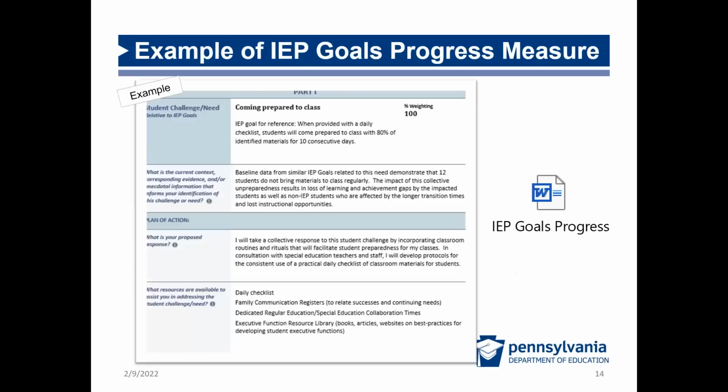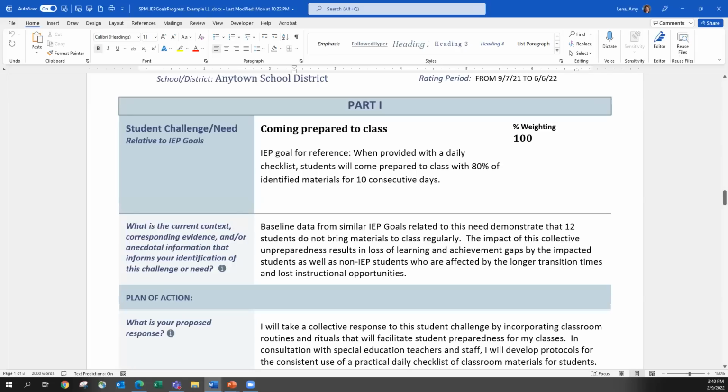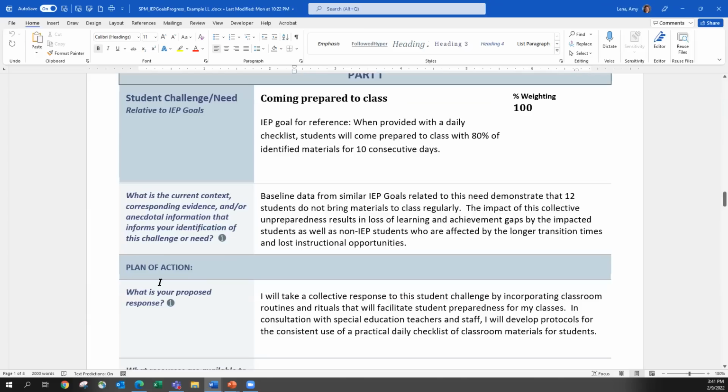Just like we did for the LEA selected measures, we have a slide, and anytime you see the word or a PDF, that's an attachment for you to open and look at the example. So I'm going to pull it up here and show you. The template's the same. It has the initial, midpoint, and end of time frame review. So that's all there. I'm going to jump right to this. This is a behavioral IEP goal: coming to class prepared with 80% of the identified materials for 10 consecutive days.